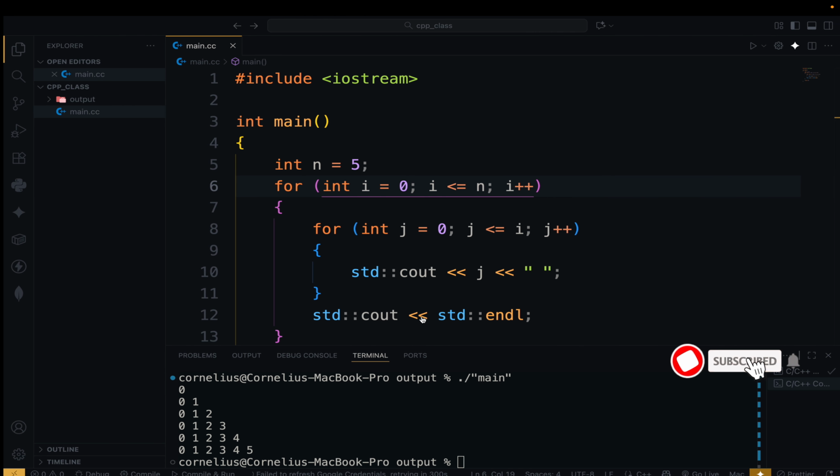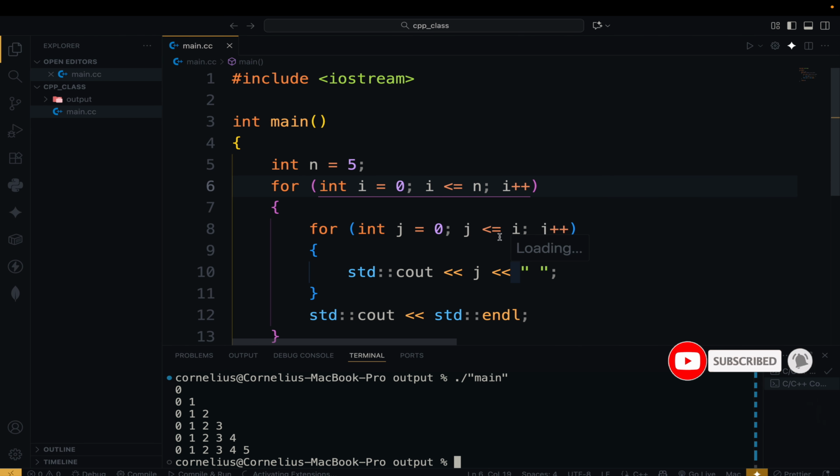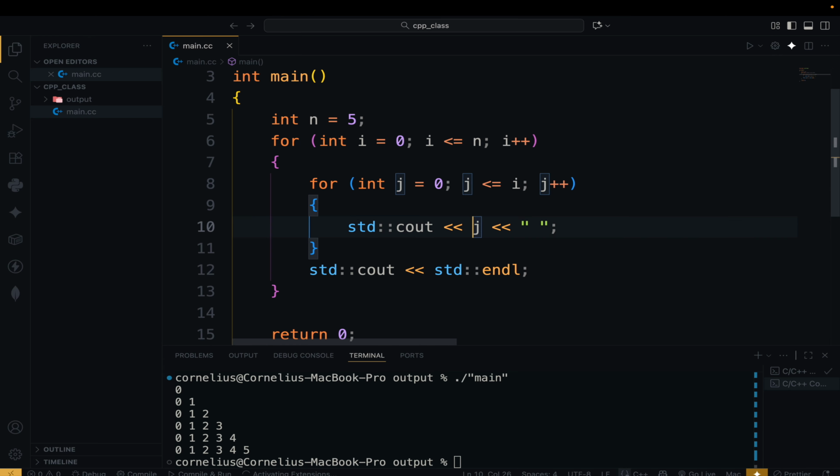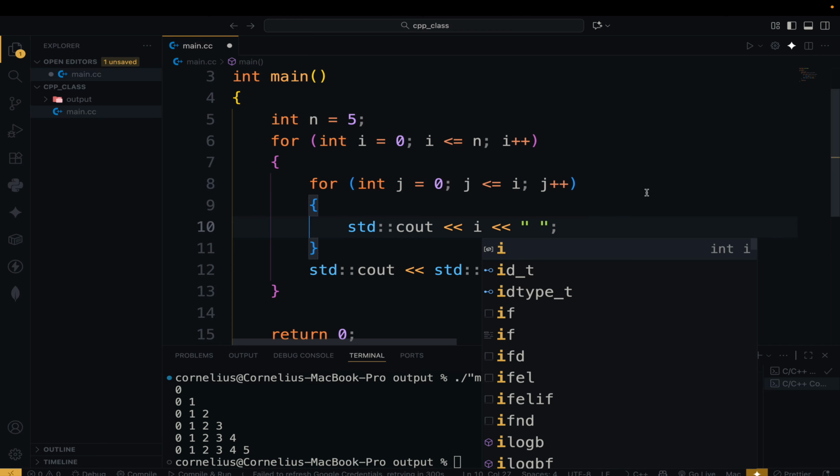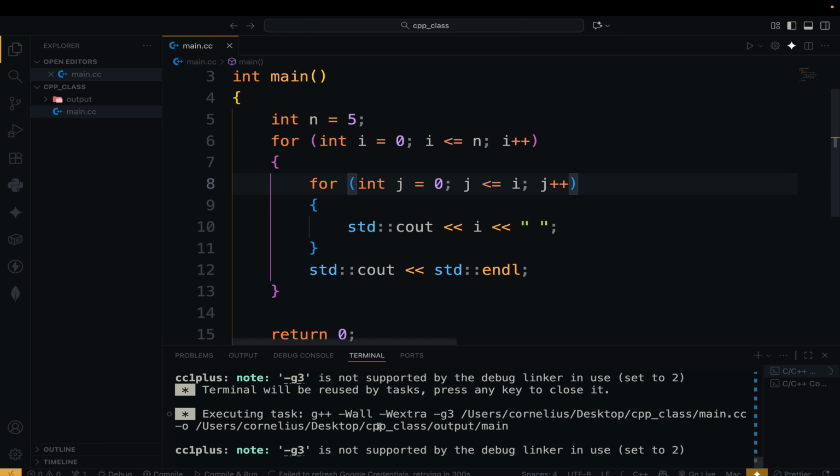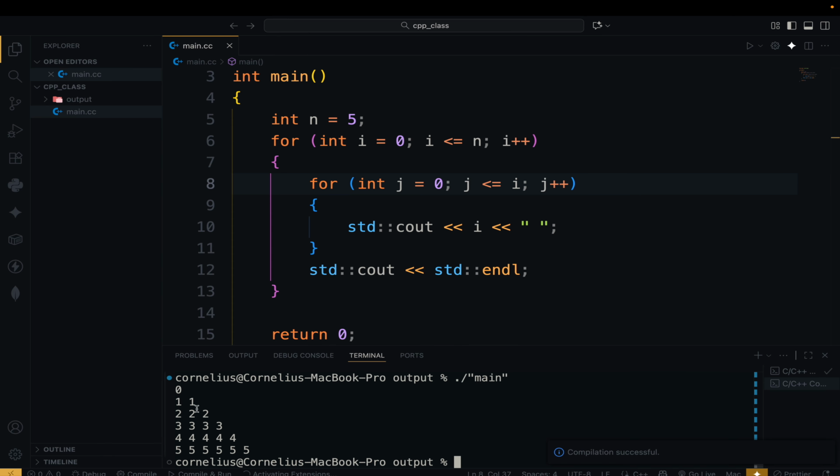All right, so then in C++ also the solution is quite similar. We'll simply say j equals 0, j less than or equal to I, and instead of printing out j, we print out I. So now we have the same numbers on the row instead of column.